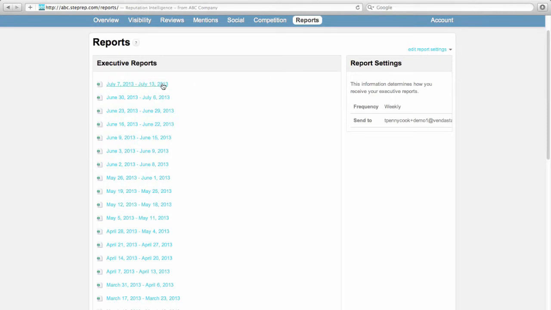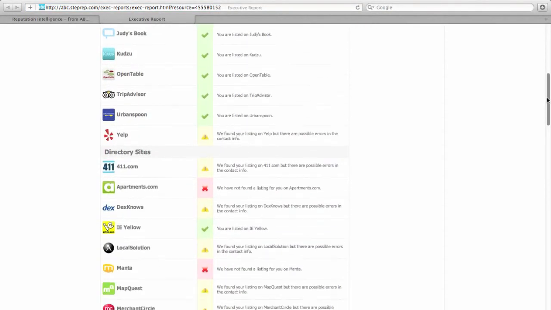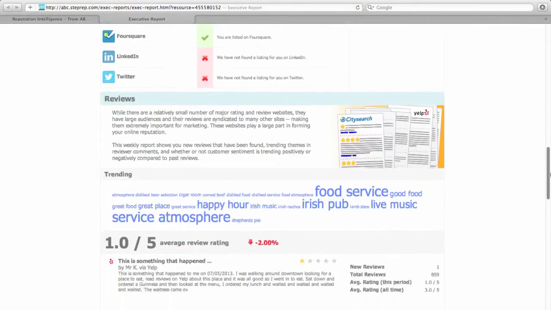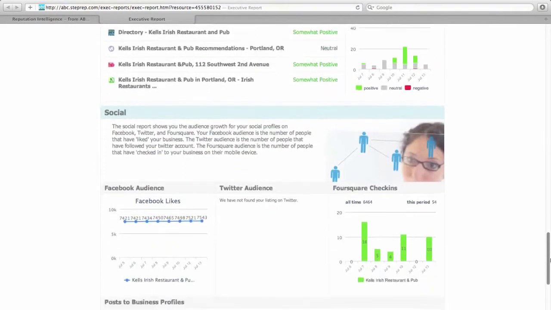The actual emailed report is a brief overview of statistics for each area within the Reputation Intelligence product. View the reports to see progress and growth in each area over the last week. That concludes the overview of the Reports tab.